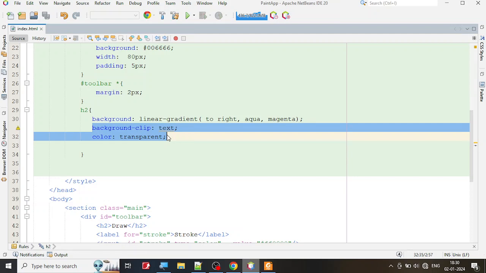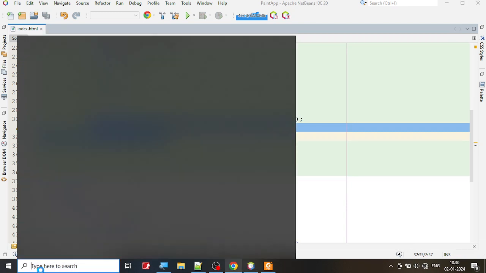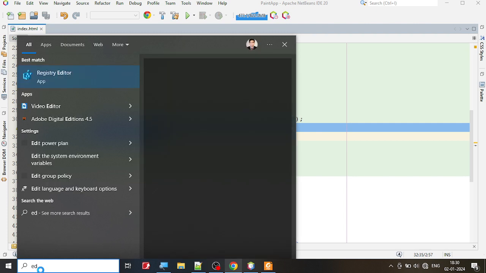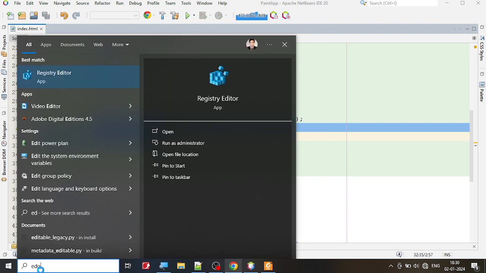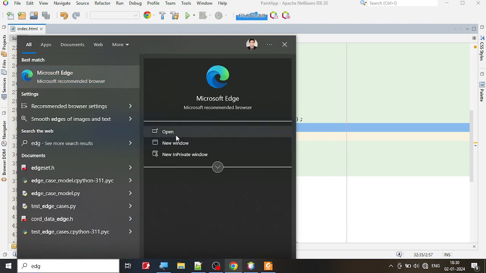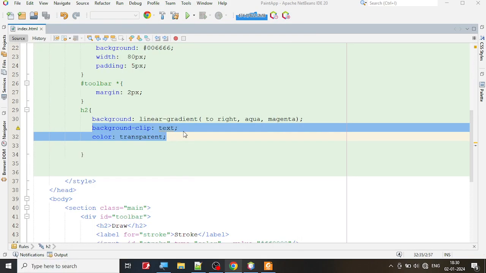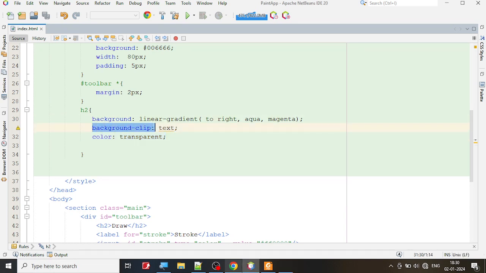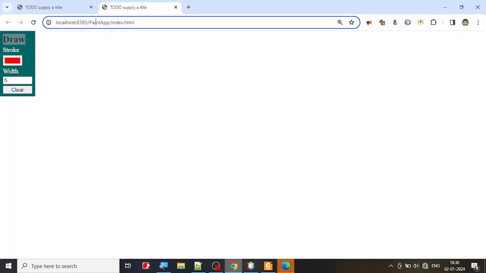But in your college, if you have an older version of Chrome or another browser, I'm going to open Microsoft Edge here and show you whether it works in the Edge itself. Remember, this is actually standardized, but it is not supported by older browsers.